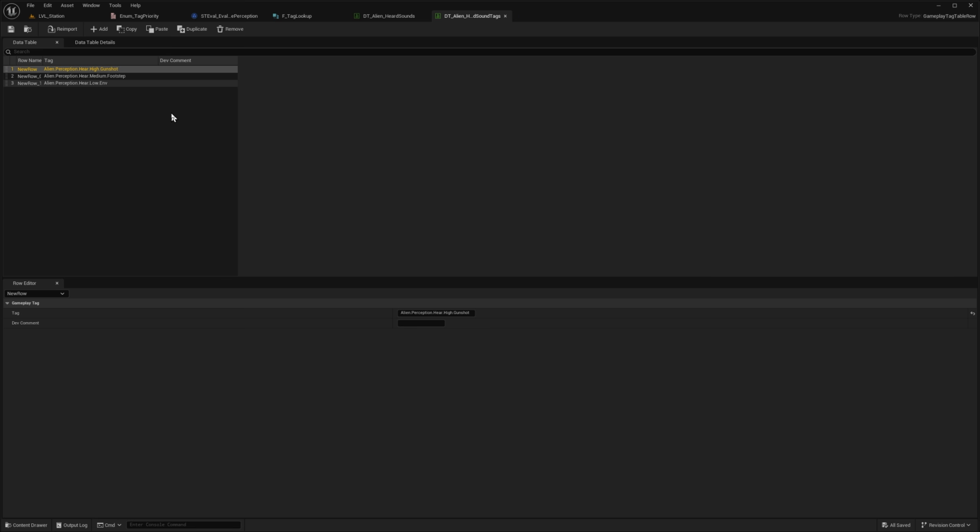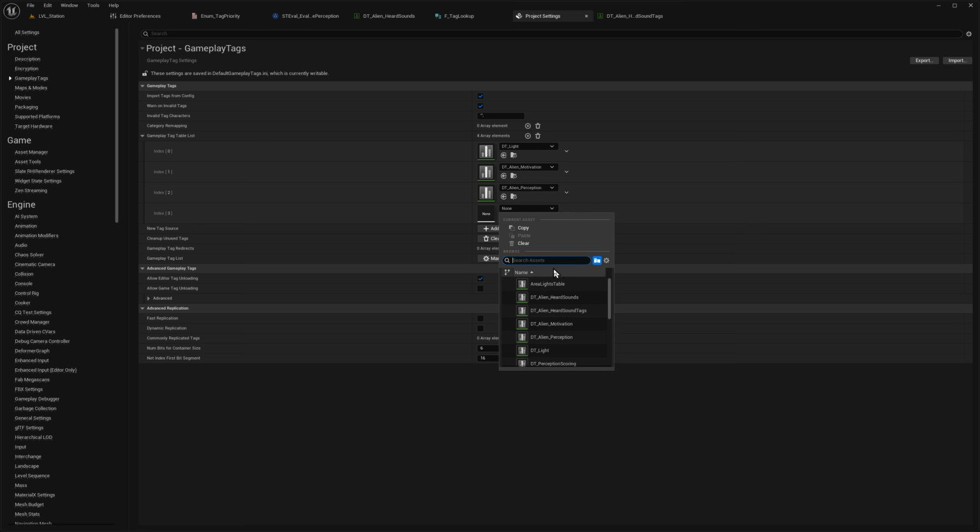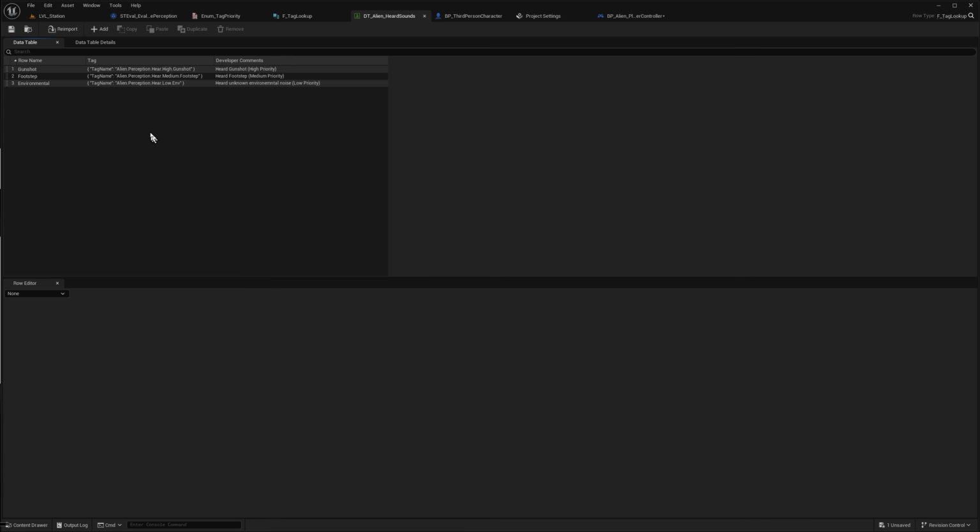Now, I almost forgot, but now that we've created a new data table that derives from the gameplay tags structure, we need to add this gameplay tag data table to our project settings. So we'll go to Edit, Project Settings, and then under Gameplay Tags, Gameplay Tag Table List, we'll add a new array element and select our new heard sounds tags data table, and just close that. Great, so now we've got 3 rows in our new data table. But how do we retrieve this information at runtime using blueprints?